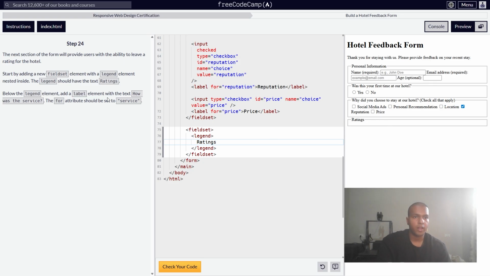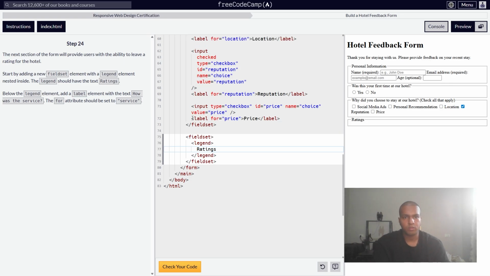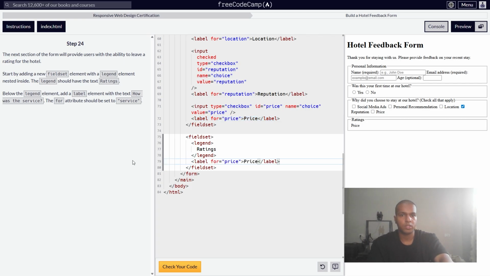And below the legend element, add a label element with the text how was the service and a for attribute. Okay, we'll just use the label element from here. Below the legend element, we'll paste it here. The for attribute would be set to service. And the text will be set to how was the service. Okay, so the text is over here right now.